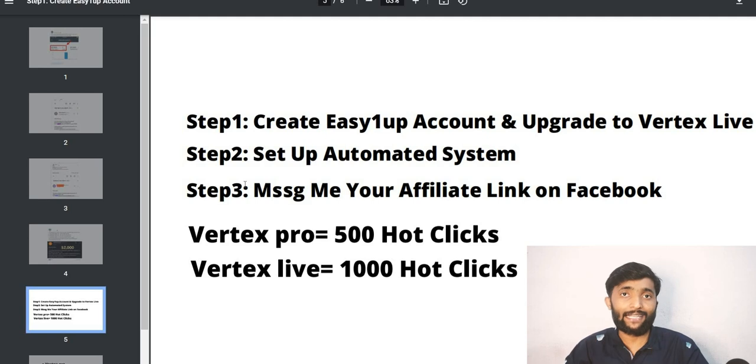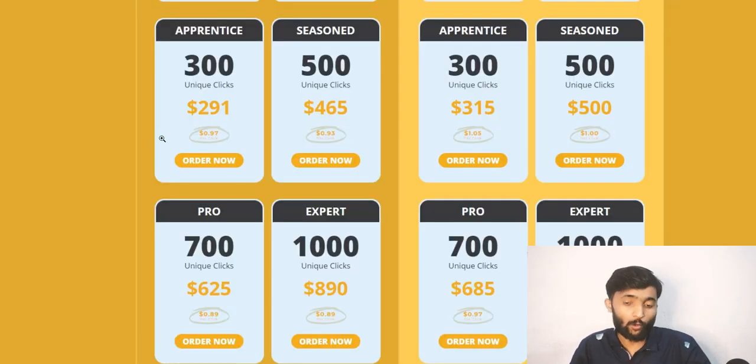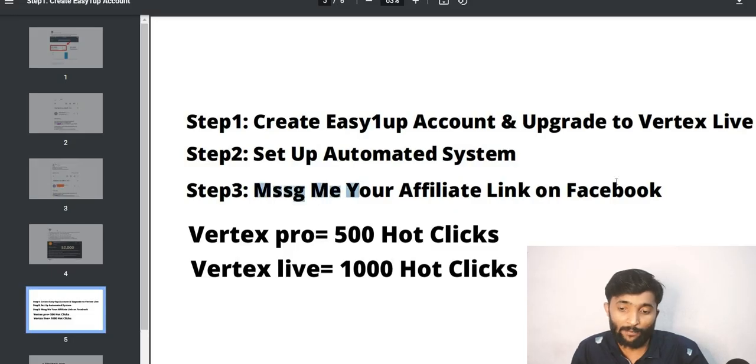Once you have completed these 3 steps, I will order 500 hot clicks at Vertex Pro level, and I will order 1000 hot clicks at Vertex Live level. So the traffic that I use, I'm gonna buy 500 clicks and 1000 clicks and send them to your affiliate link. As you can see, step 3 is to message me your affiliate link on Facebook. But before that, you need to complete the first step.